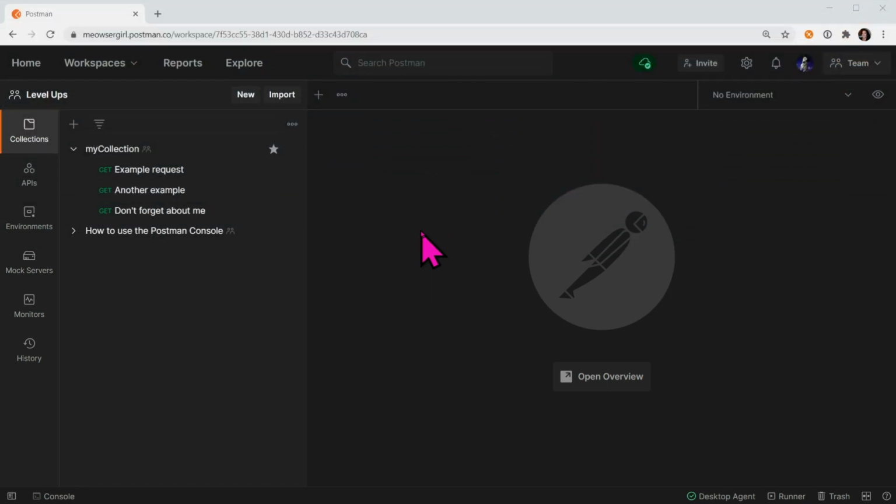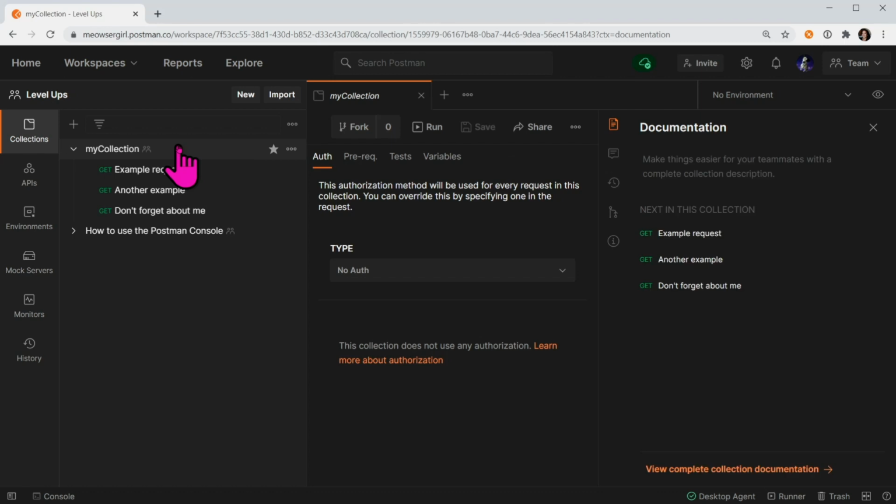Let's talk about version control for Postman collections using forking, merging, and pull requests. I have an example collection here on the left called My Collection. Go ahead and click on the name of the collection to open up the overview page. And then select fork.